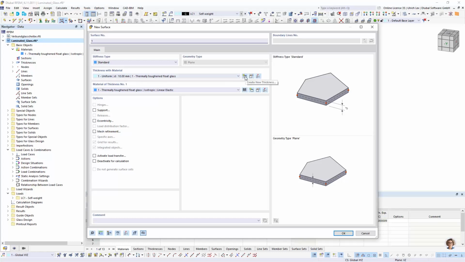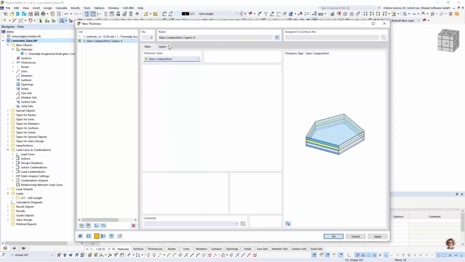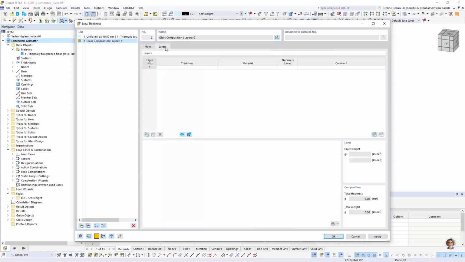Today I want to create a new thickness so that I can show you the important things. When I create a new thickness, I have different thickness types. A uniform thickness type is the default setting. But when you choose the glass design add-on, then you get here a thickness type glass composition. When you choose this, you get a new tab with layers, and here you can directly create your glass composition.